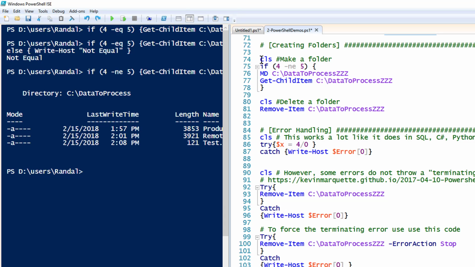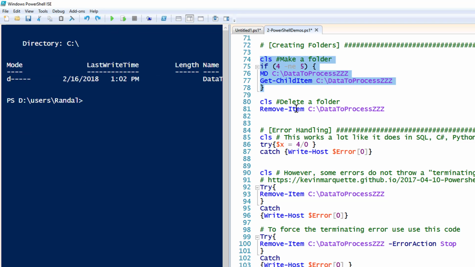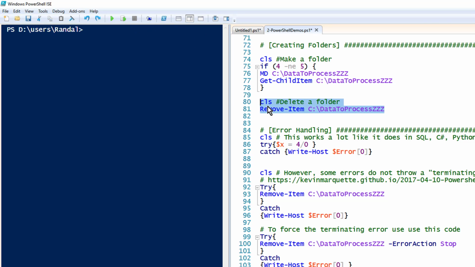You can create folders, as I've shown you, with make directory, but I can use the conditional to conditionally make that. Let's say that I go through and say, if it's true that 4 is not equal to 5, I could go through and make a directory and then list it. I can also delete the directory by using remove item or del for delete.